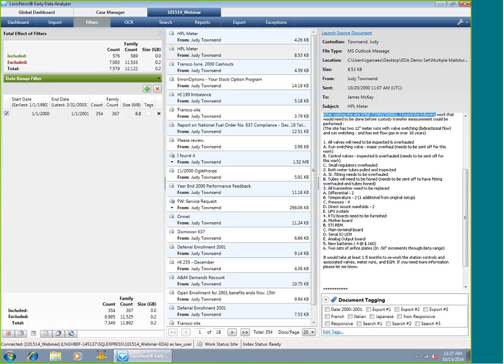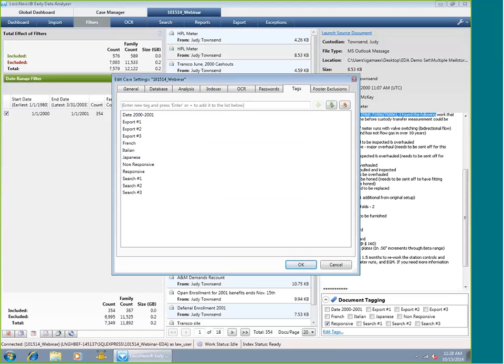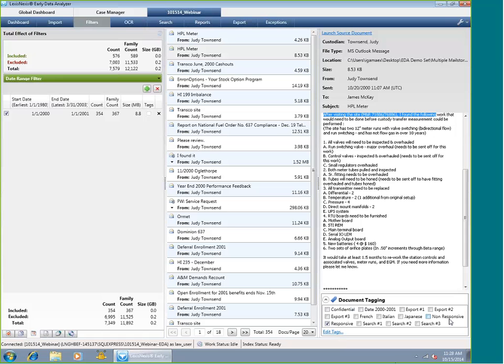Now, you can document tag a particular record as well as a group tag. So if I wanted to tag this specific email and say it looks like this is a responsive email, I can do that by simply checking that box there. And earlier I mentioned that you can add the different tags as you go through a case. So in here, if I forgot to create a tag called confidential, I can add that here. Hit OK, and you will see that show up within the list of tags that you have.